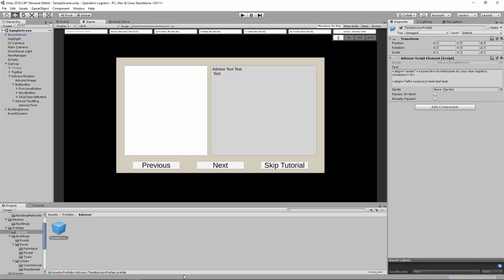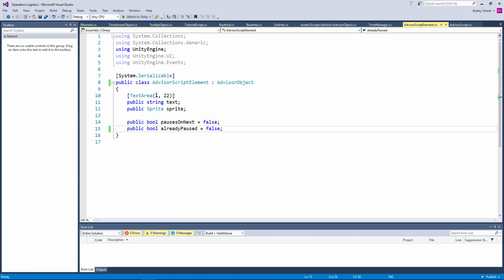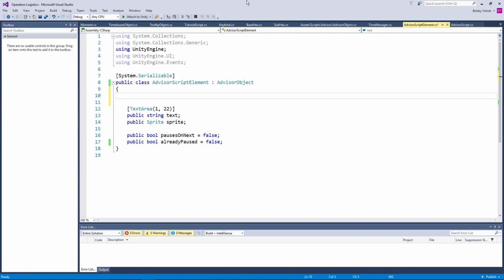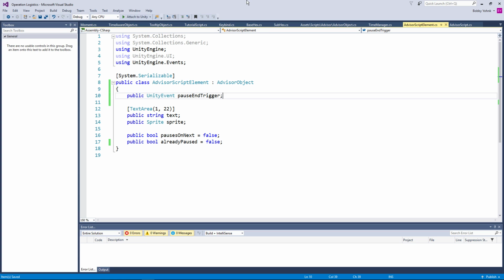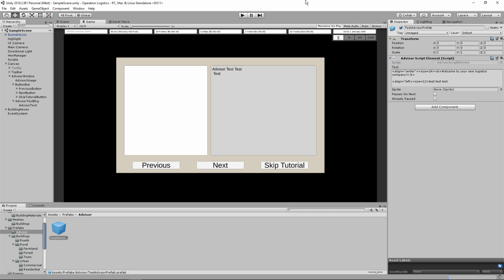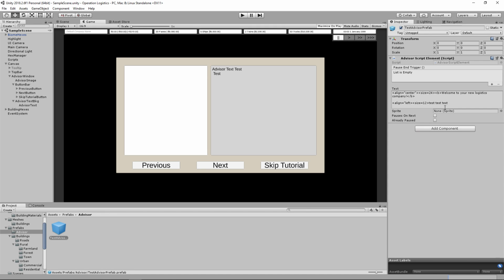Okay, but the other thing that we still need to implement is a Unity event here for the advisor script element. So public Unity event, and essentially this would be pause and trigger, I guess we could call it. So then the question is, if I just do that, how does that show up in the inspector when we are setting up our advisor script element here? List is empty. Okay, so we would then be able to just select a runtime function.